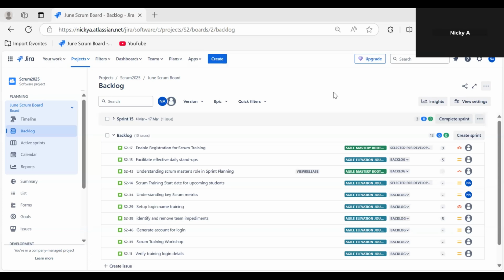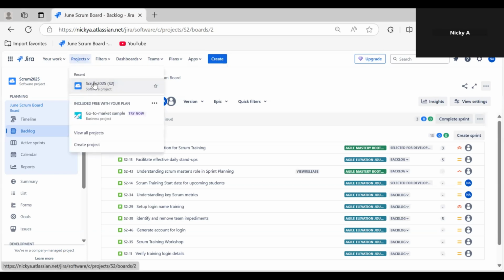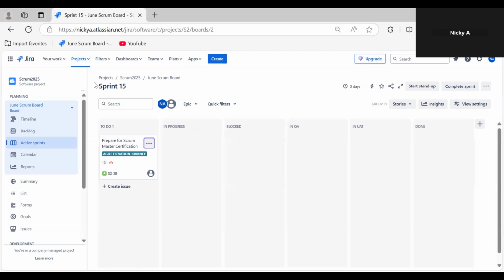For you to create your sprint, make sure you log into Jira, of course, and that you are on the correct project. If you see right here where I'm pointing my mouse where it says project, make sure you are on the correct project. Simply click on that and look for the project that you are working on. You want to be on the backlog view when you're creating your sprint.